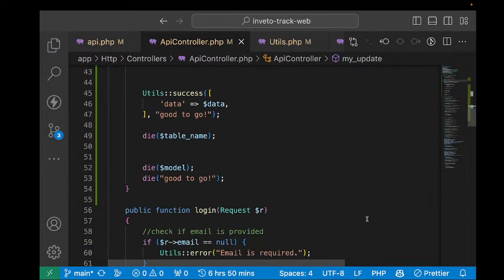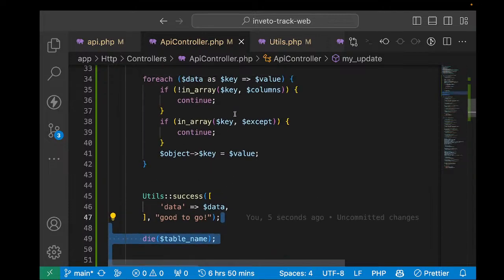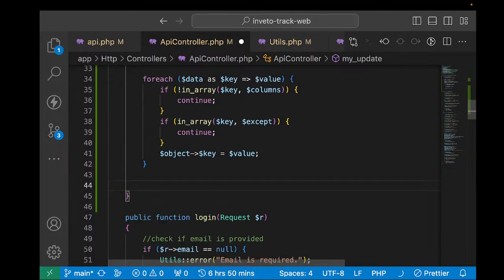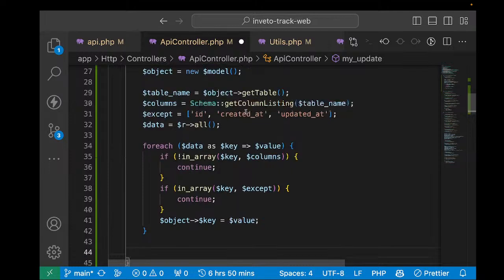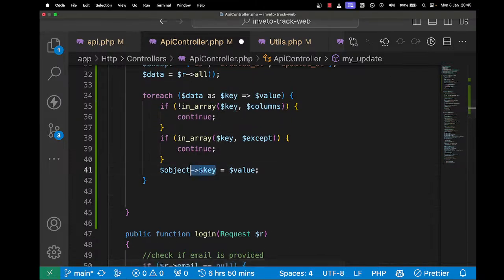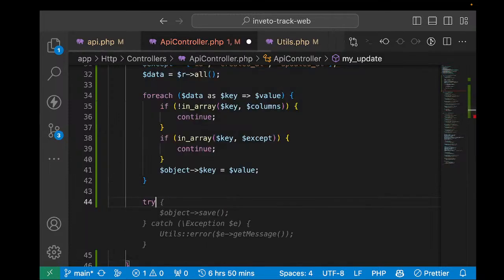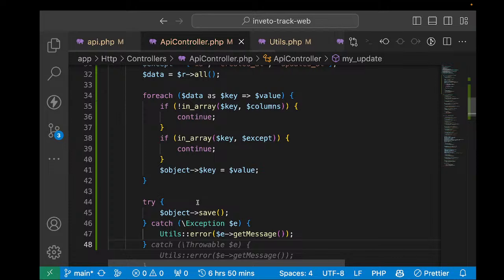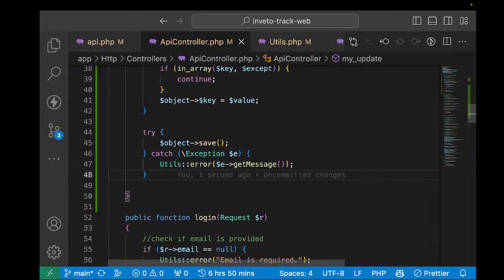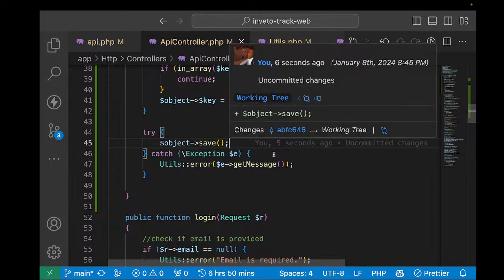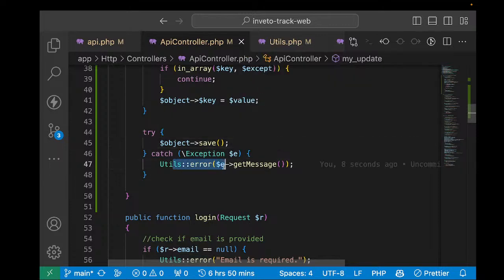Then after, I'll go ahead and save this object. Okay, let's go ahead and now save this object. So after doing this loop, we try. We say try and say save. If it fails, we catch and display the error. Okay, so if it fails, it will fail from here and display the error.